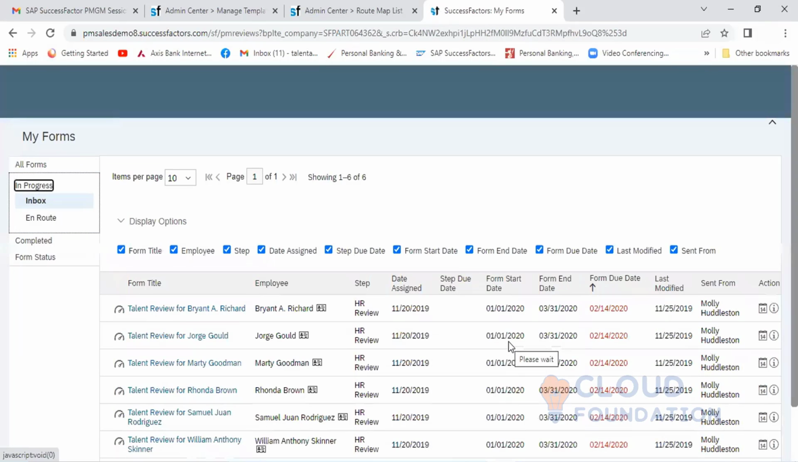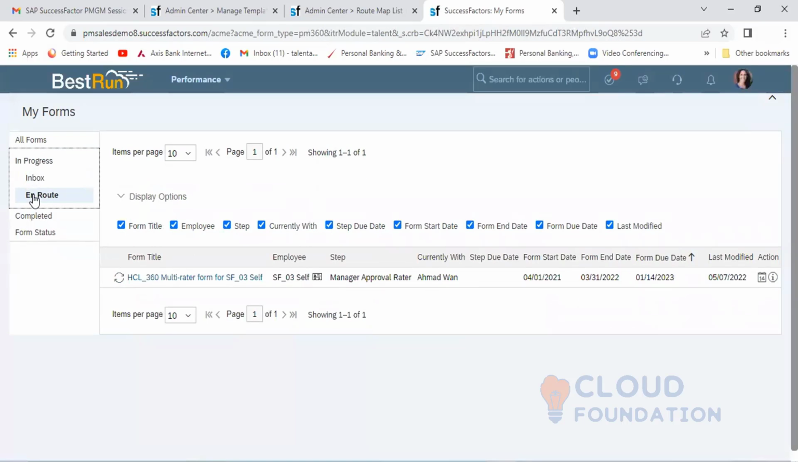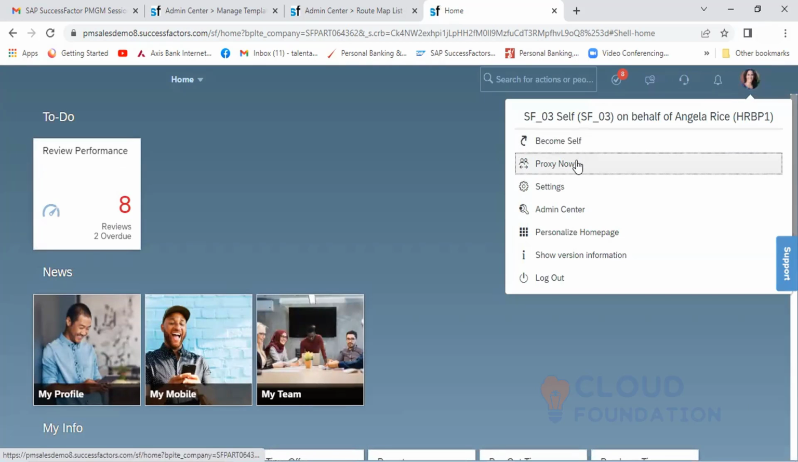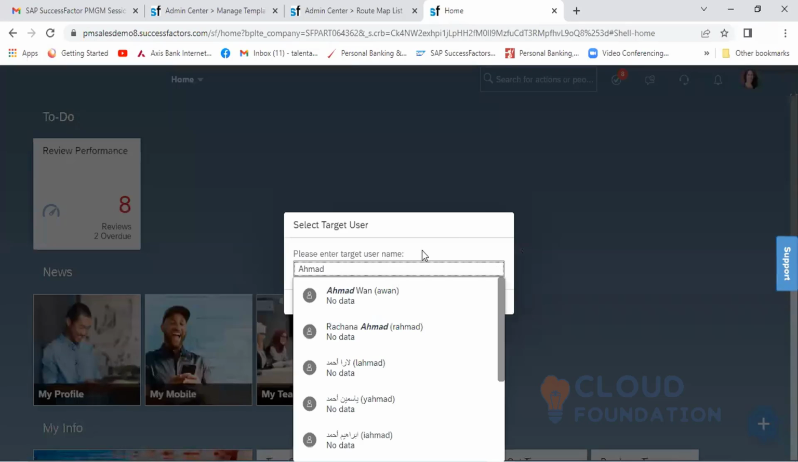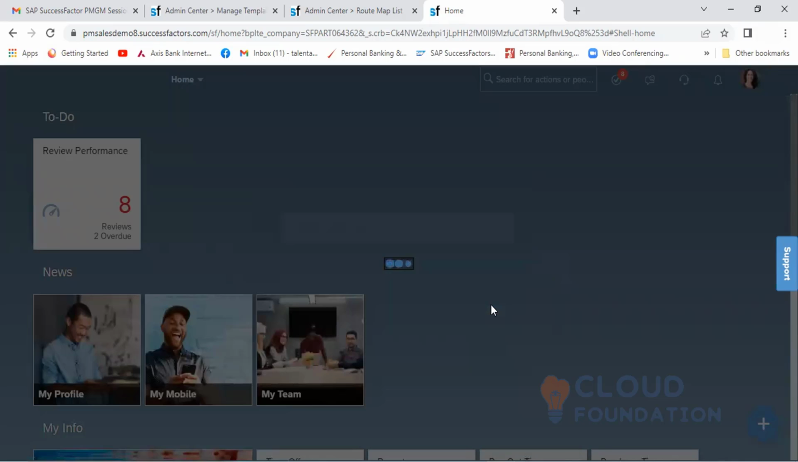I think from here it will be sent. You can see the route. It will be there with the manager. Who is the manager of SF03, which we have just uploaded? Ahmed Van, right? So the form is at Ahmed Van. Let's go here and try from our end. The manager should get that final list.